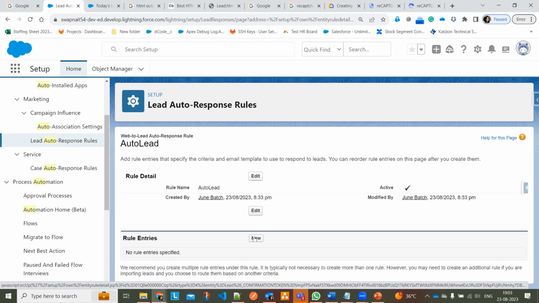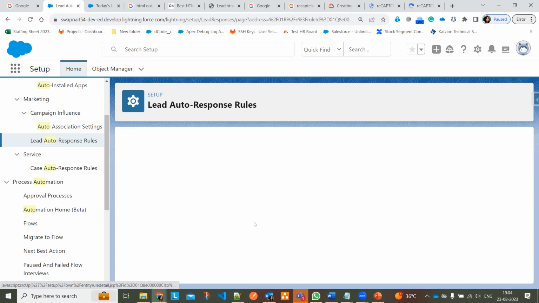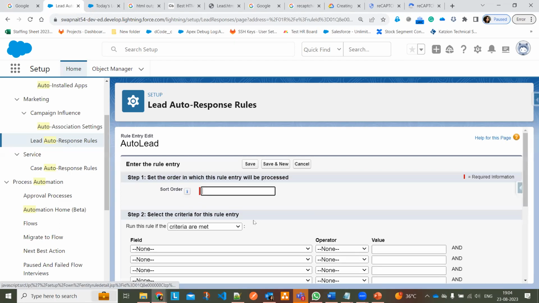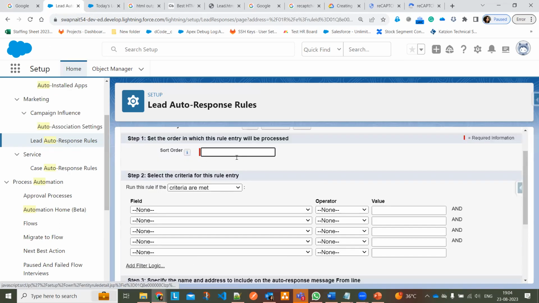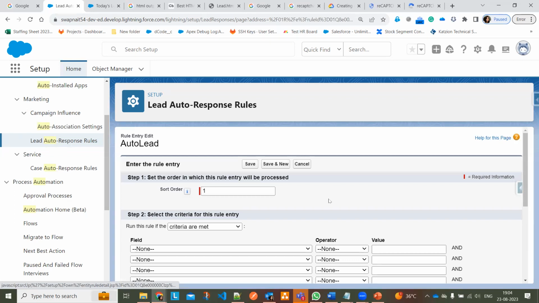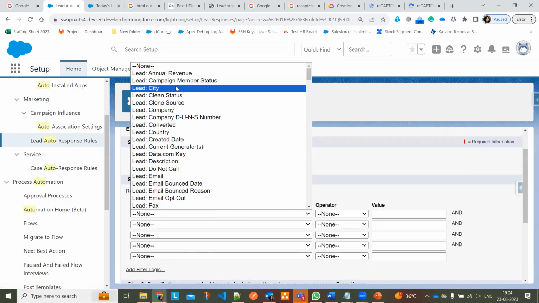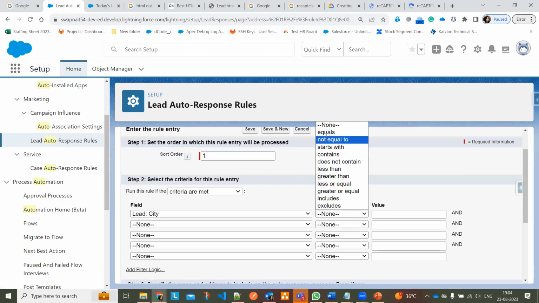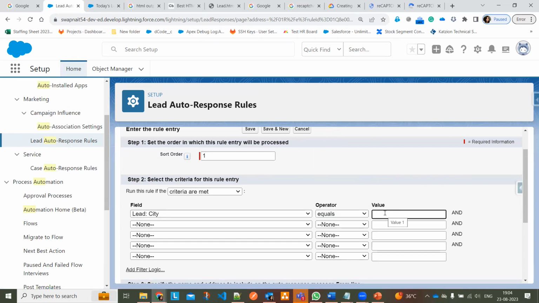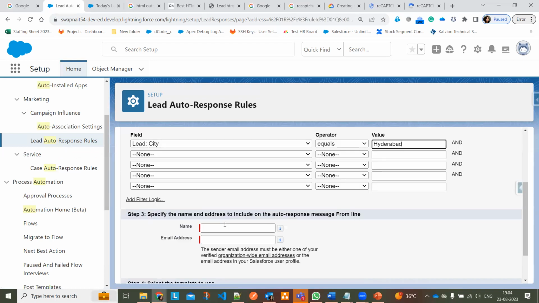Now we have rule entries. We can specify the rule entries. This is similar to the assignment rule, whatever we have discussed. Let's say here it is sorting order 1. Now let's say the criteria is I'm going to specify city equals Hyderabad, and send a different email to the Hyderabad members. Right, so here the name, you can specify any name. Let's say we are going to send lead automation rule.